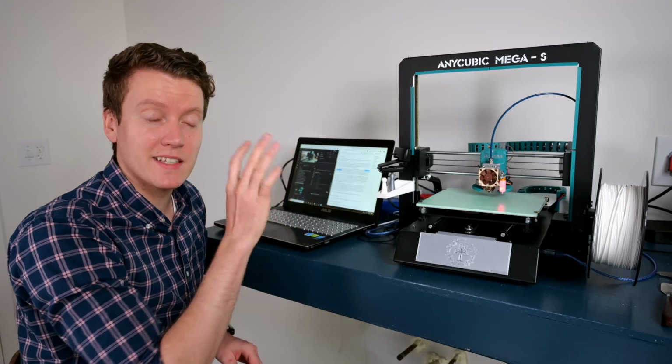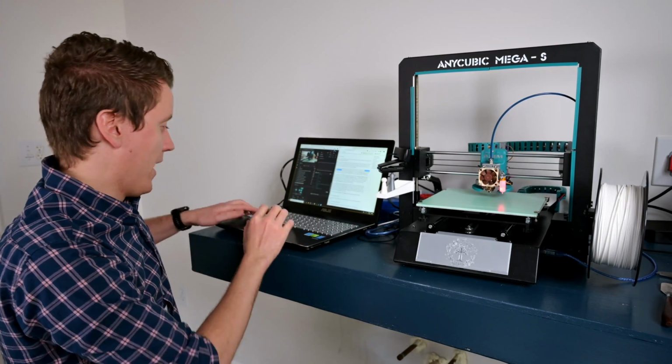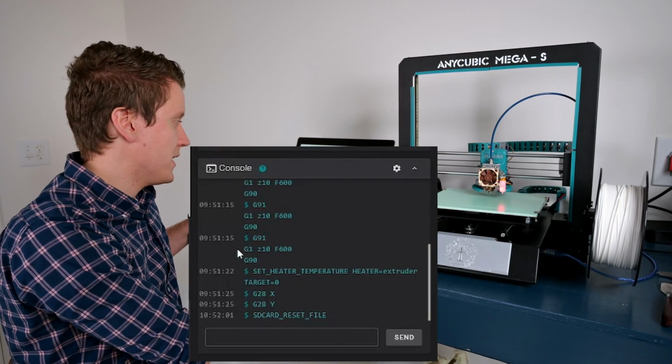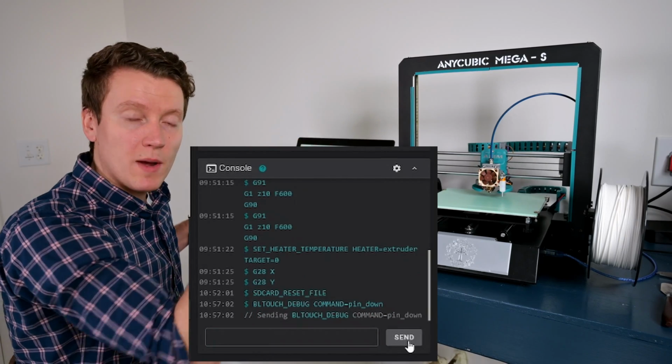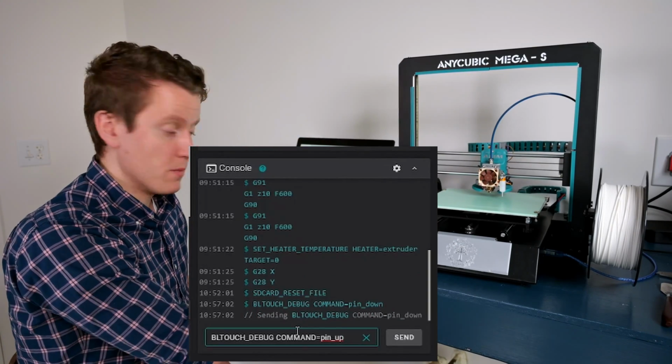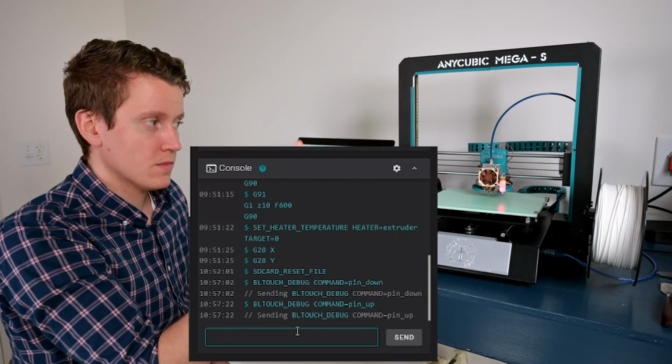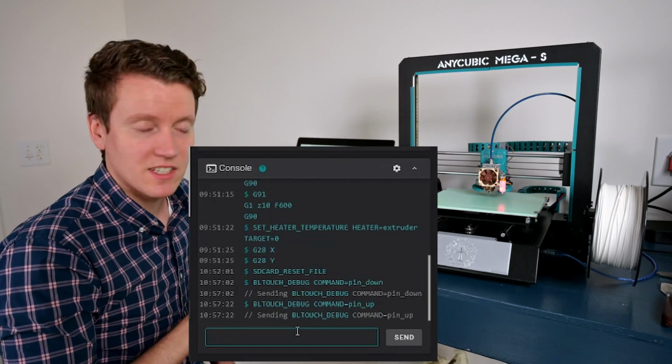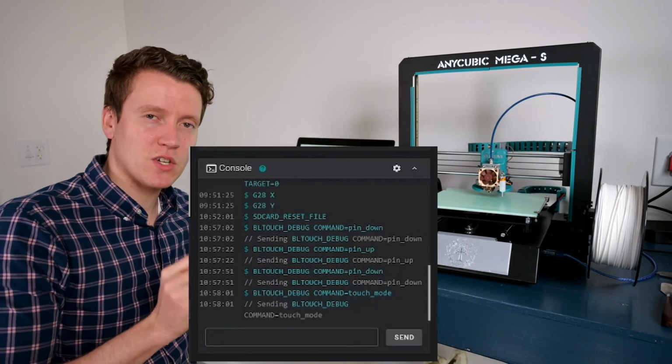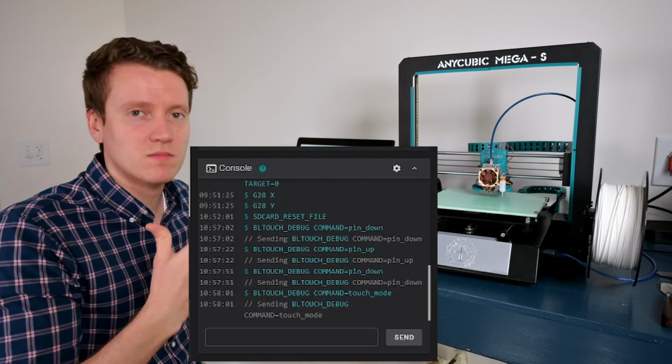And they've got all the commands listed on the website, but I'm gonna run through them now. So BLTouch debug command pin down. Your pin should drop down and the light turns off. Next you run pin up. The pin pulls back up and the red light turns back on. Now we're testing to make sure the little sensor in there is correctly triggering.